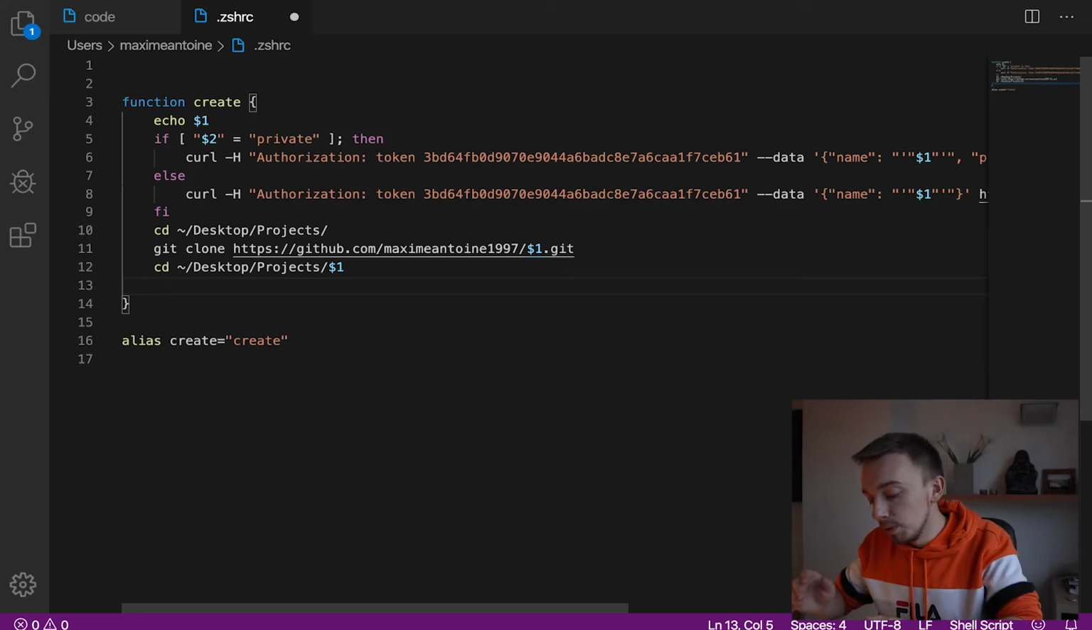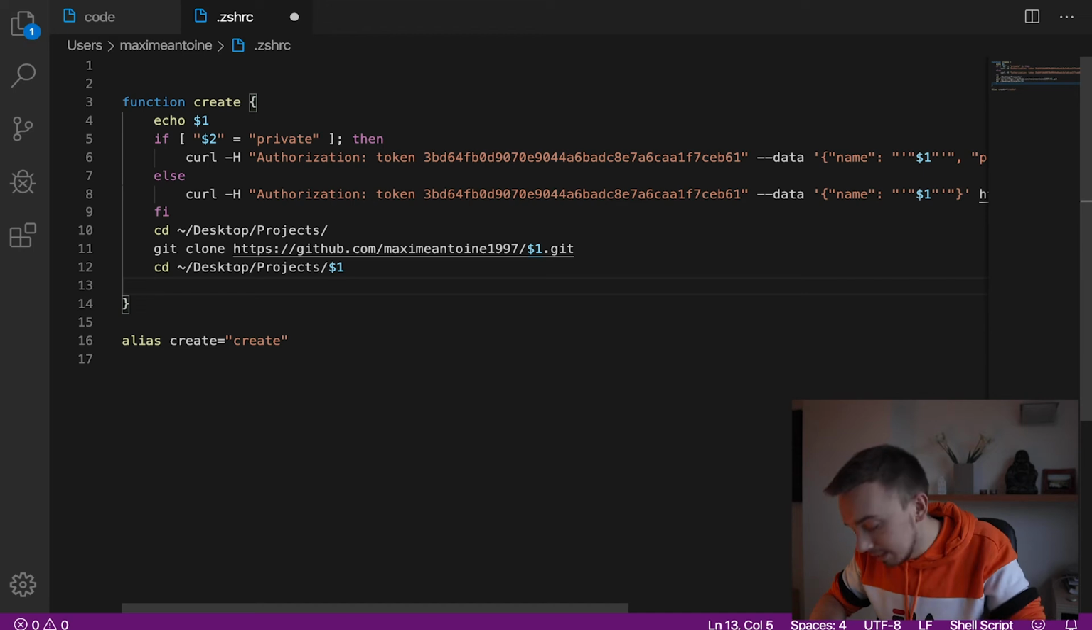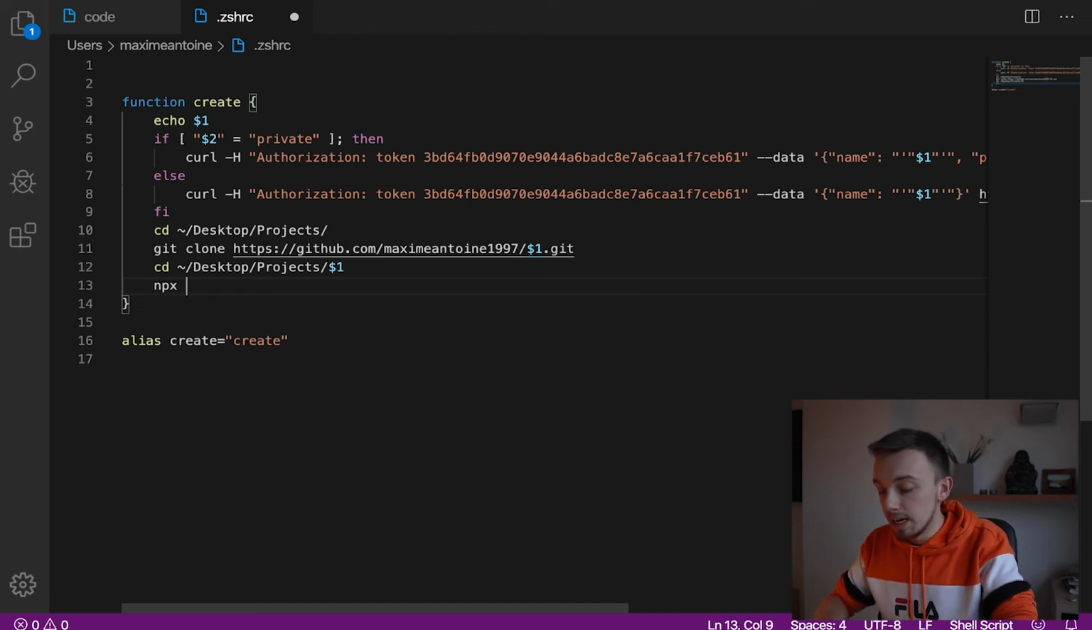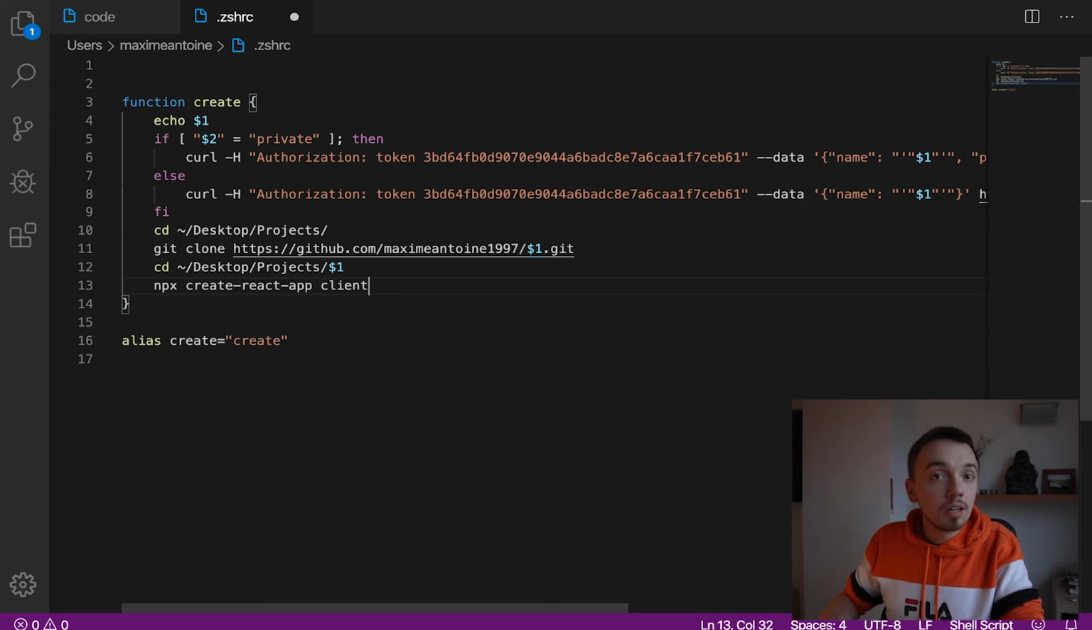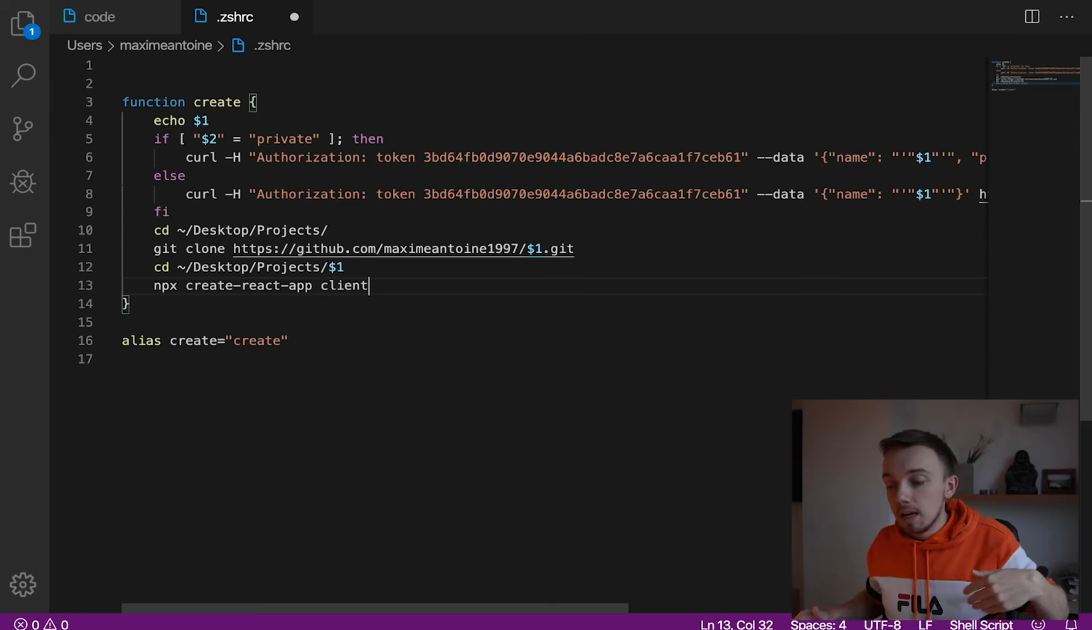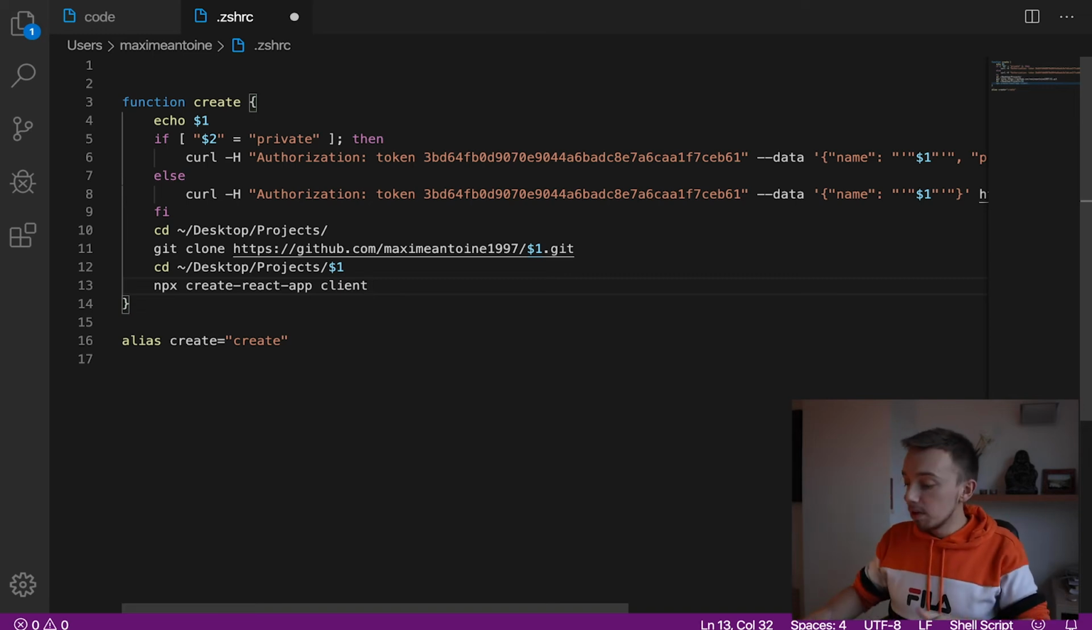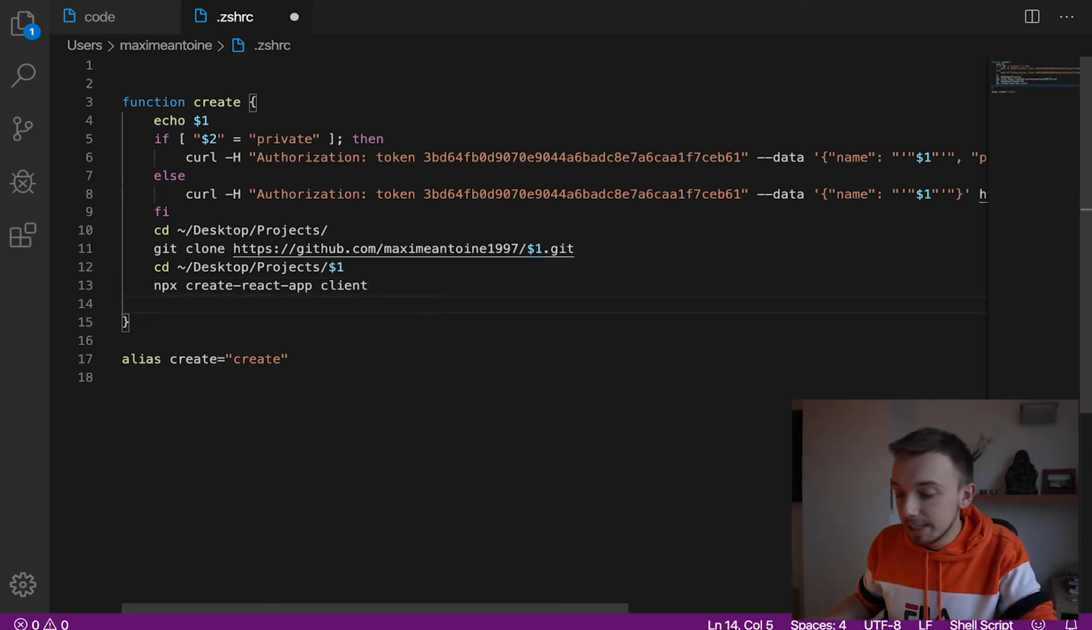So now when we are inside that repository, we want to say npx create-react-app and the name of your app. I like to call it client, but you call it whatever you want, it's up to you guys. When that is done, it will create that React application.